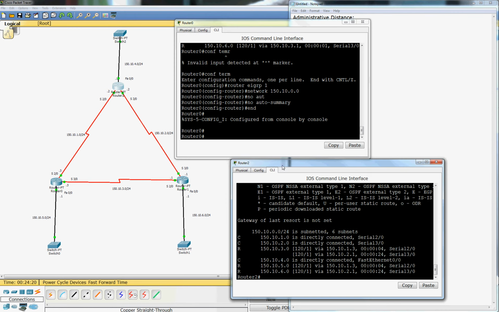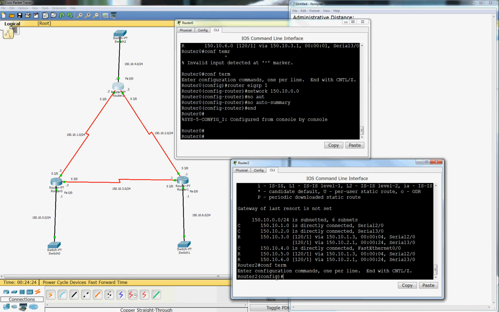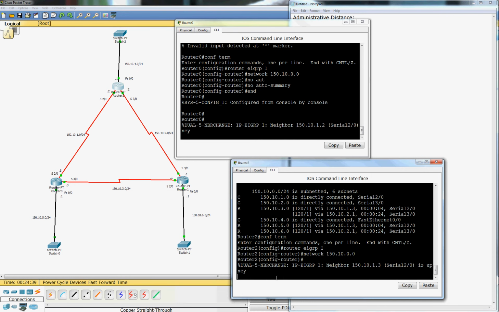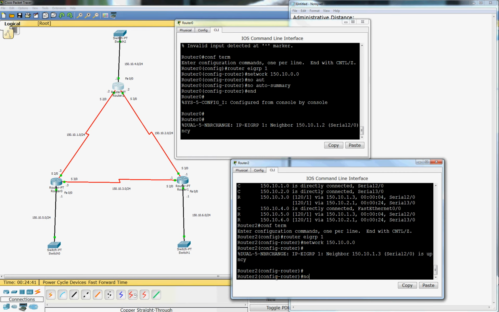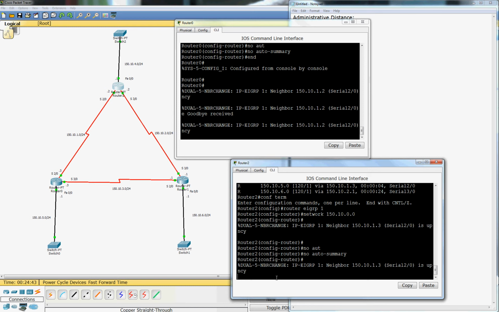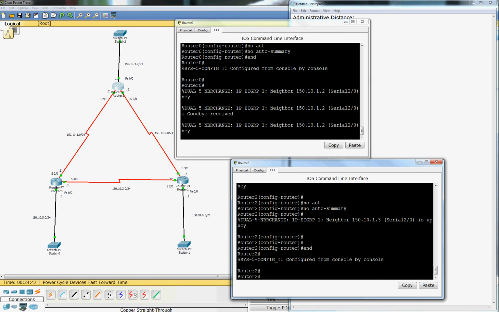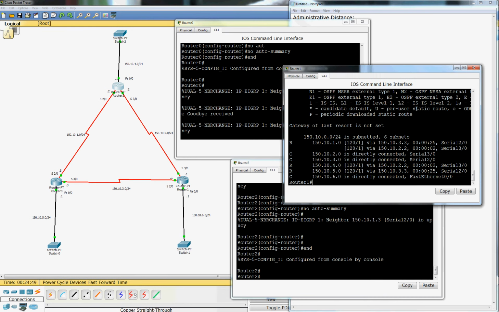Let's do it with router 2. EIGRP. Now remember again, you have to have the same autonomous system number, which is 1. Then put 1. And then no auto-summary. Just hit enter on that one. And then router 1.